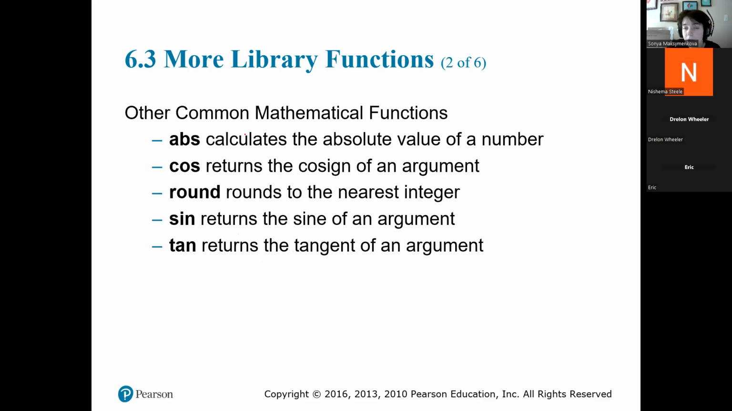Here are some other mathematical functions. We have ABS that calculates the absolute value. We have cosine that returns the cosine of your argument. Round rounds to the nearest integer. Sine returns the sine, and tan returns the tangent of your argument. So pretty basic, your regular algebra functions.